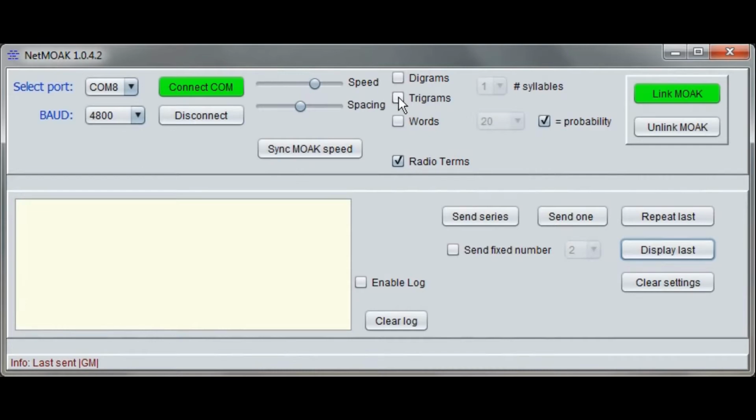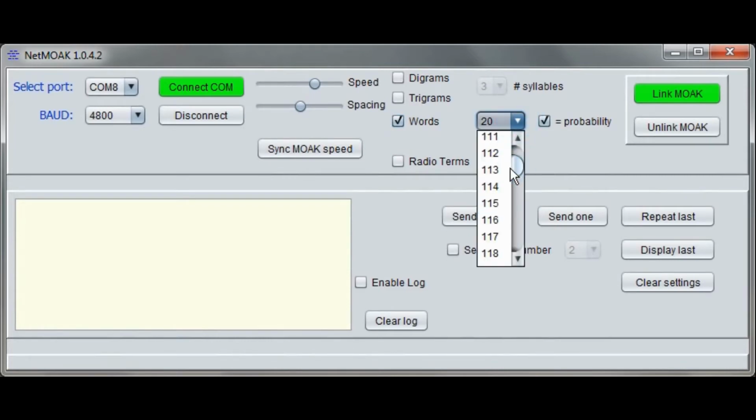All right, radio terms. I don't think I'll bother with demonstrating digrams and trigrams. They can be sent individually or in combination, and you can send more than one syllable joined together. And when you do this, you get something very similar to the pseudotext option of the offline device. But instead of doing that, I'll go back to words again, and I will increase the number of words that we're drawing from to 50.